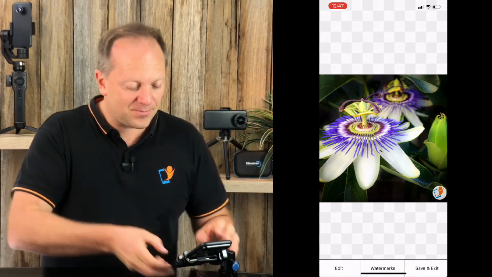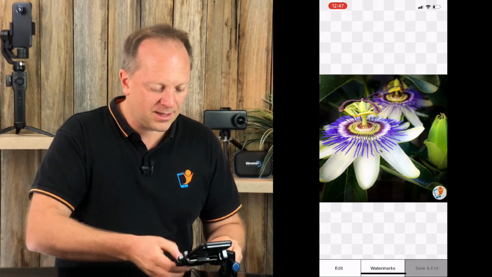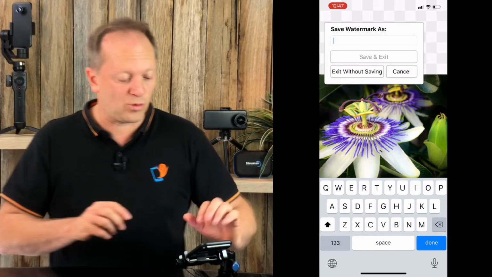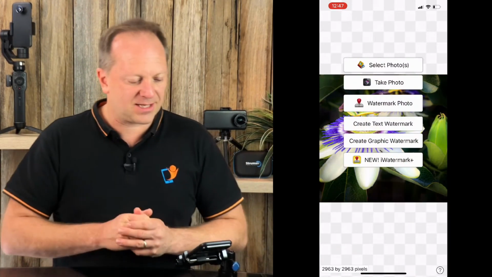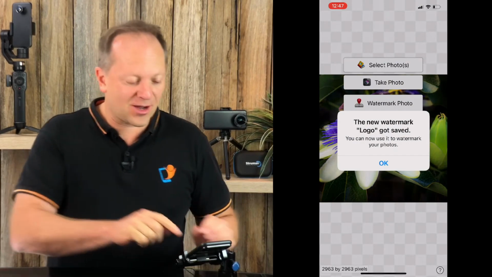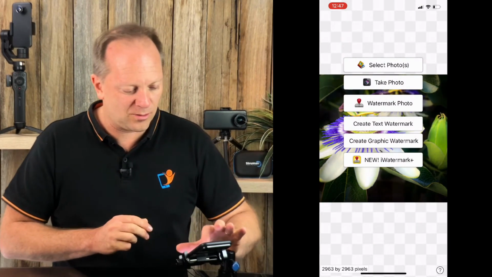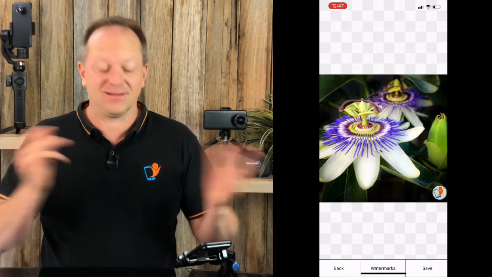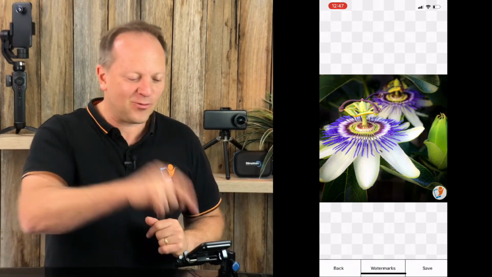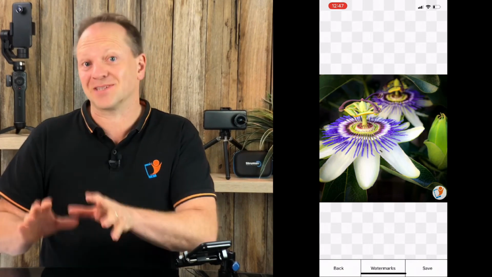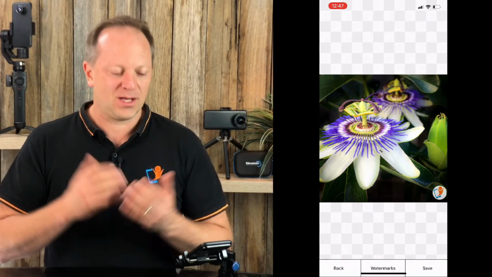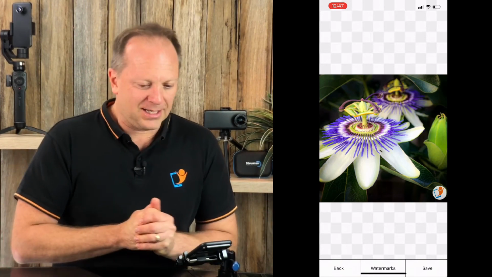What's cool about this app is I can save and edit that. So I can save this as a watermark, I'm going to just call that logo. Save and exit. So now, whenever I go into a new photo, I can just go watermark photo, bang, done. Open up a photo, watermark photo, bang, done. Same opacity, same position, same scale, every single time. So that's a great way of doing it.